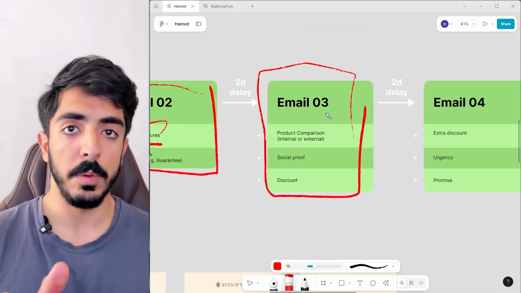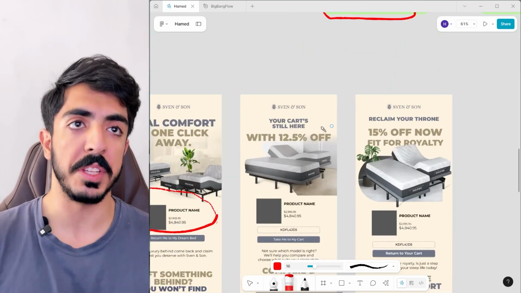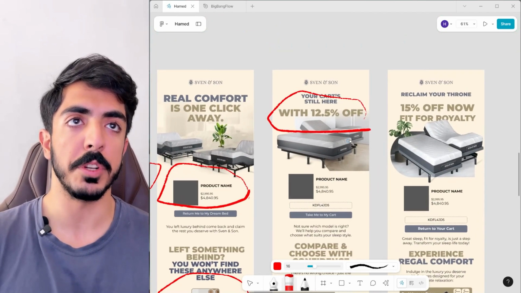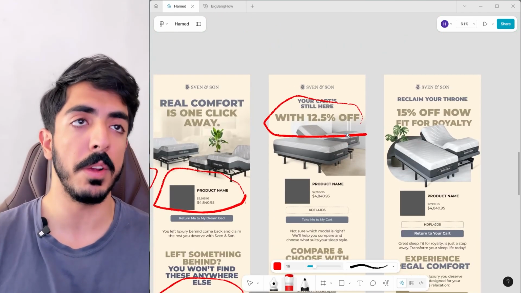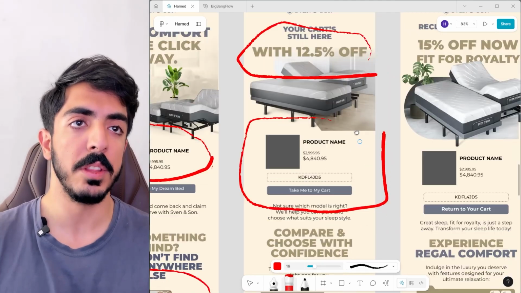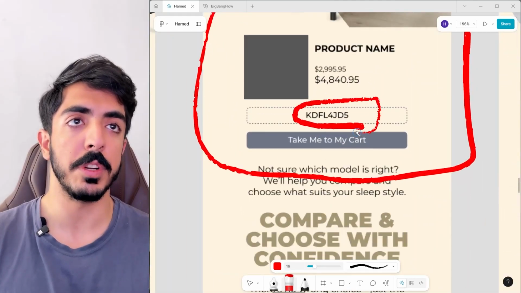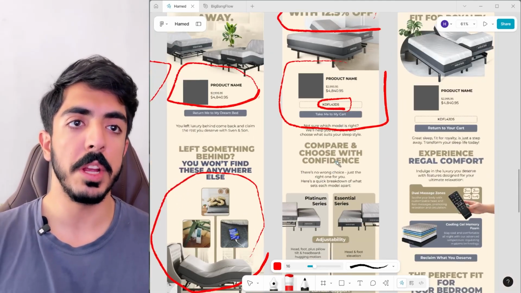In the third email, we are actually going to offer some discounts. As you can see, we have 2.5% discount, 12.5% discount, and then we have this dynamic section again. And we want to make sure that we include the unique coupon code here for that specific user.